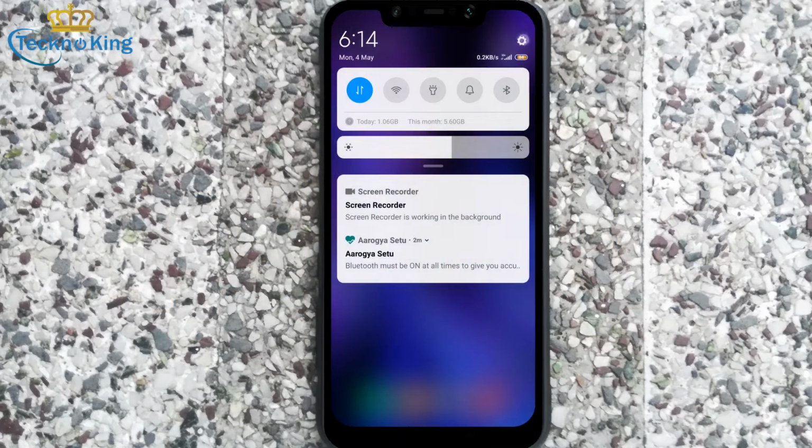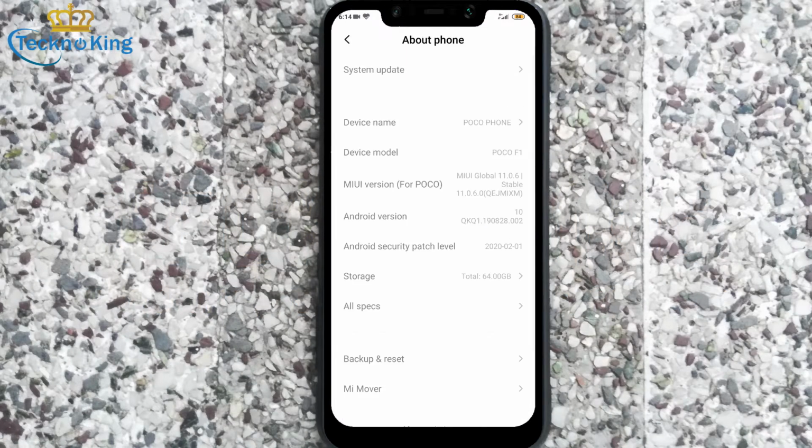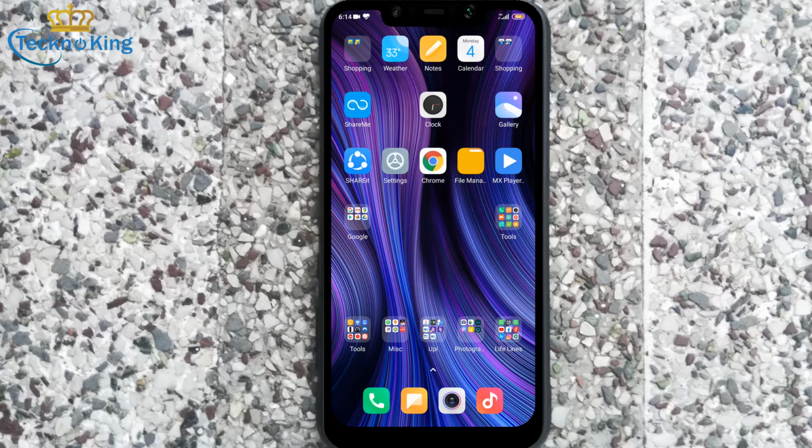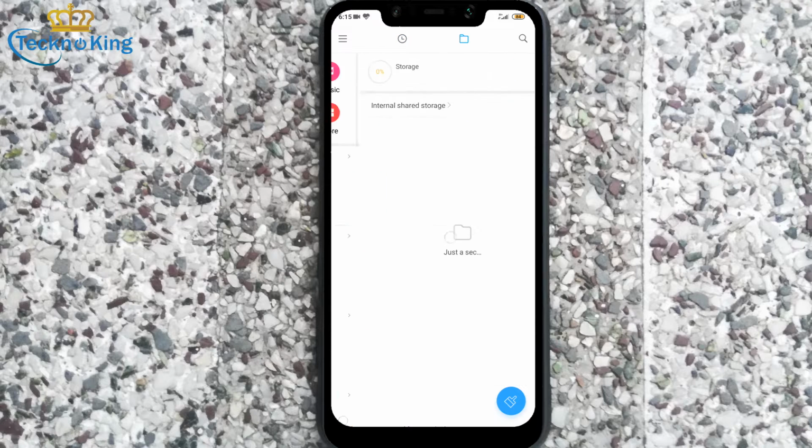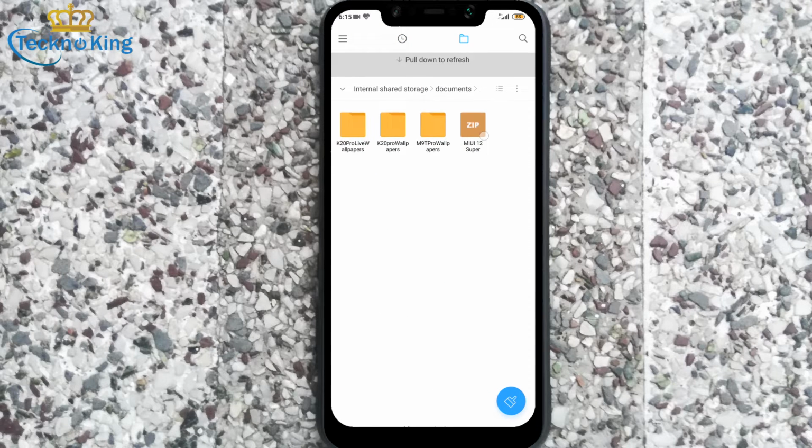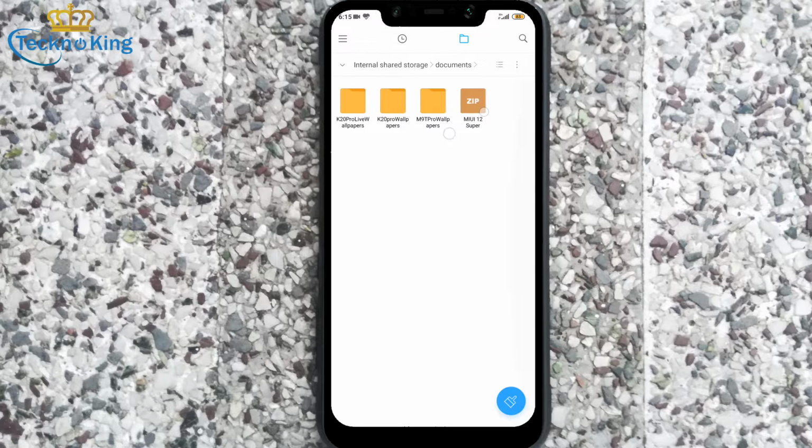So first of all, let me show you that I am on the latest build of MIUI 11 for my device. The steps are very simple. You just need to download the Super Wallpapers zip file and the Google Wallpapers app from the Play Store, and as always the links will be given in the description box below.